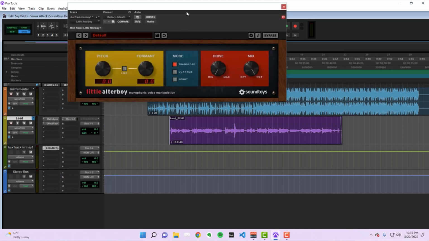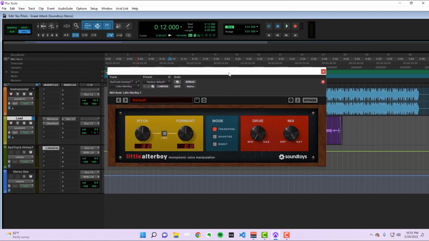This plugin lets you affect the pitch of your vocals and apply formant shifting, which you can use to create cool gender bending effects. I want to create a robotic, high-pitched harmony above these vocals. I'll start by increasing the pitch to 7. This is going to create the interval of a perfect fifth, which should layer well with the lead vocal.